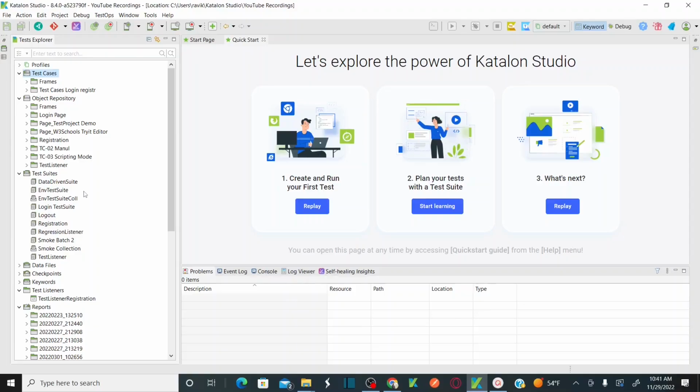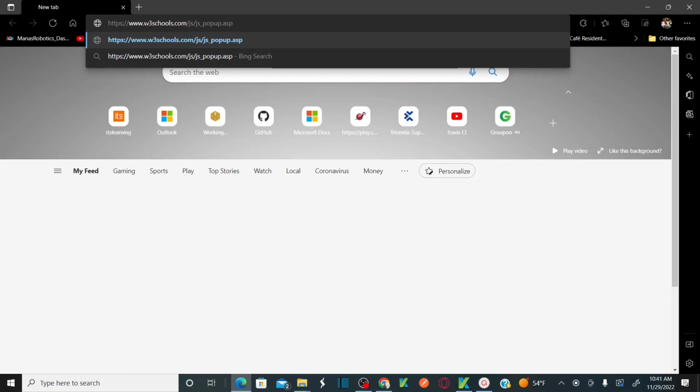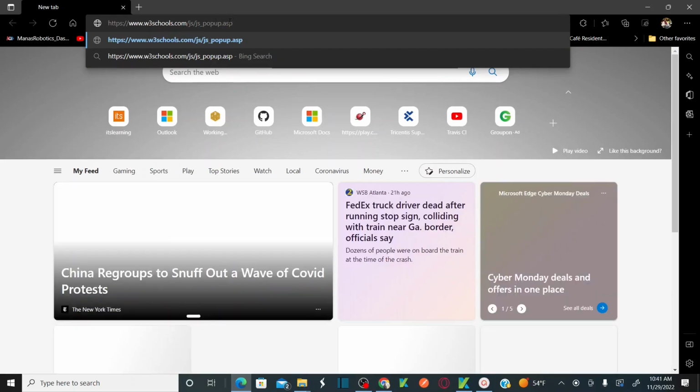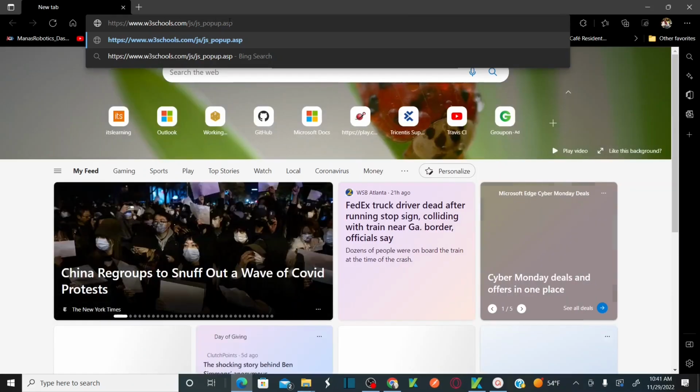Okay, so this is my Katalon. Before we start automating the test cases pertaining to different dialog boxes, let me show you what website we are going to use. Let me open the Edge browser, and this is the link from where I'm going to test the pop-up dialog boxes. I'm going to drop this link in the description of my YouTube channel, so you can find it in the description.